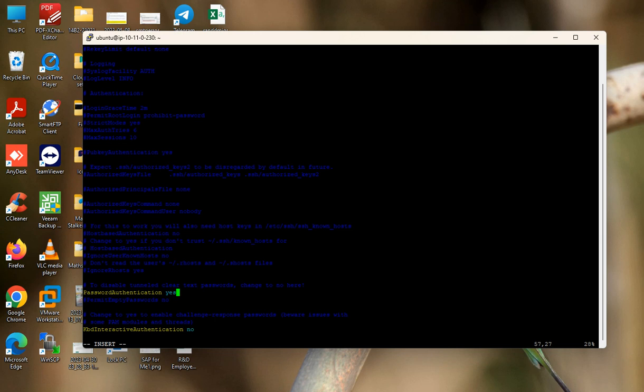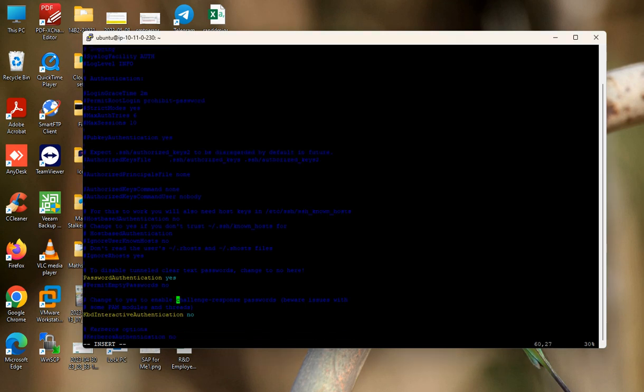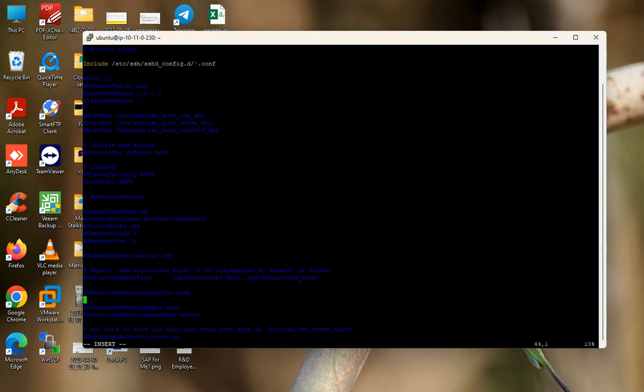The next setting we need to change is permit root login, which is by default commented out. So we need to find that, which is basically a comment. First we need to uncomment this option, and change this value, provided password, to yes.